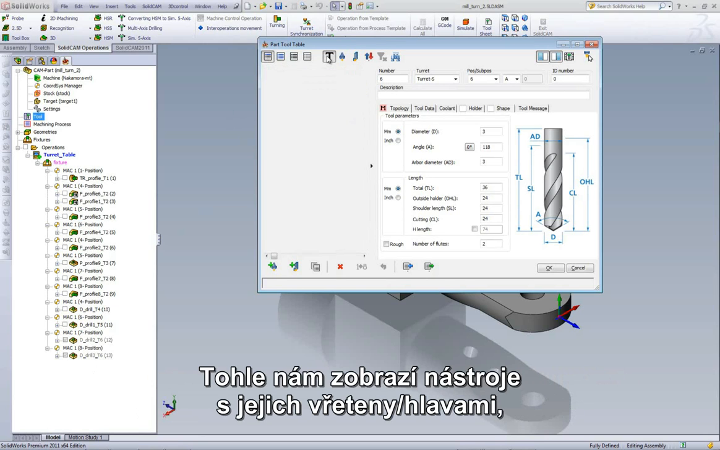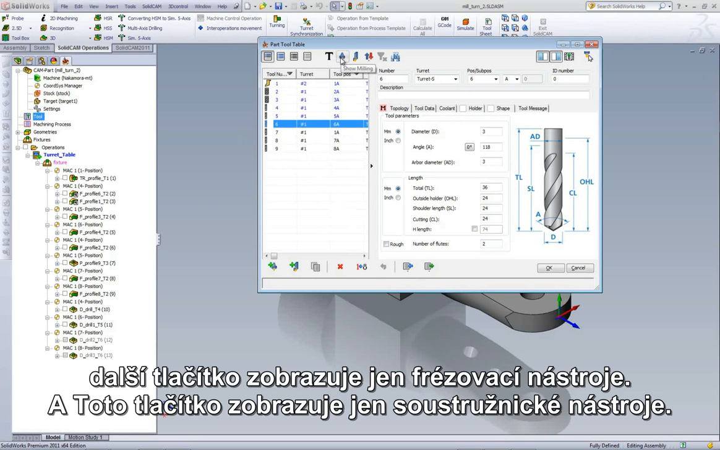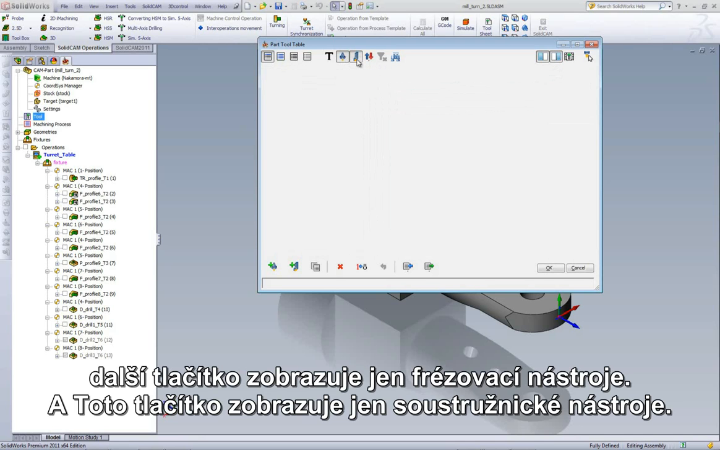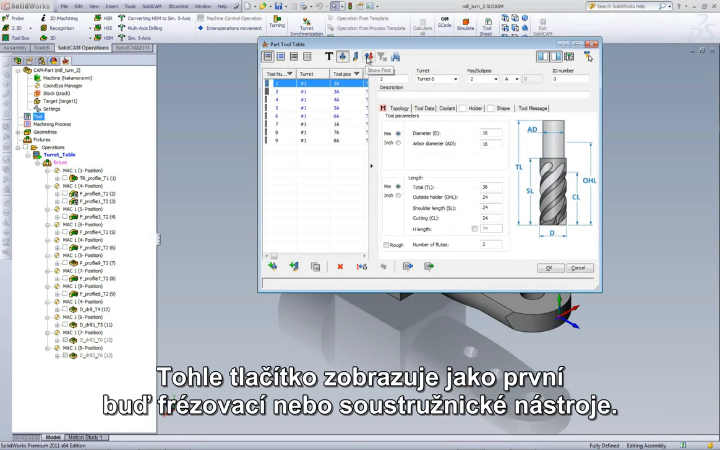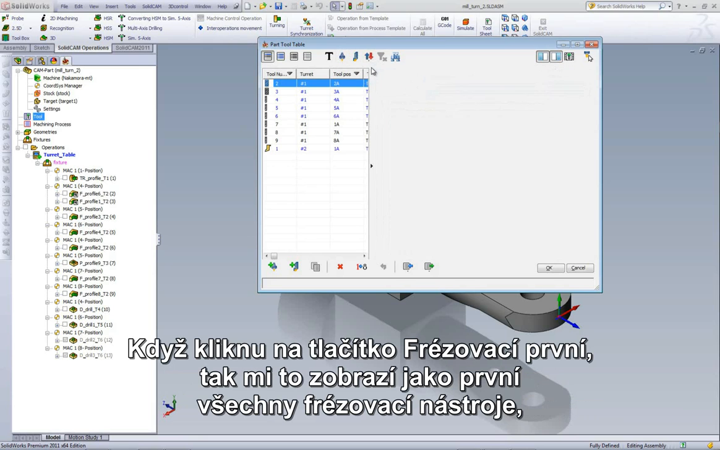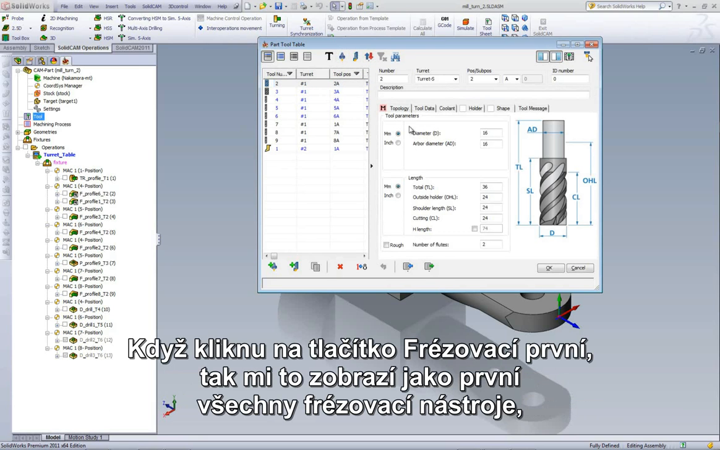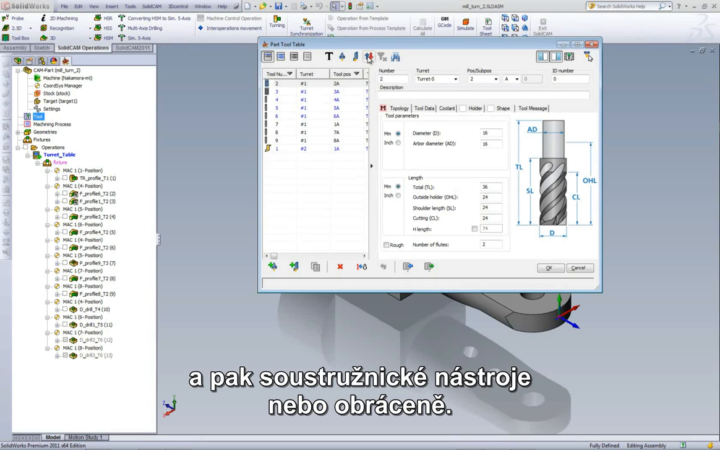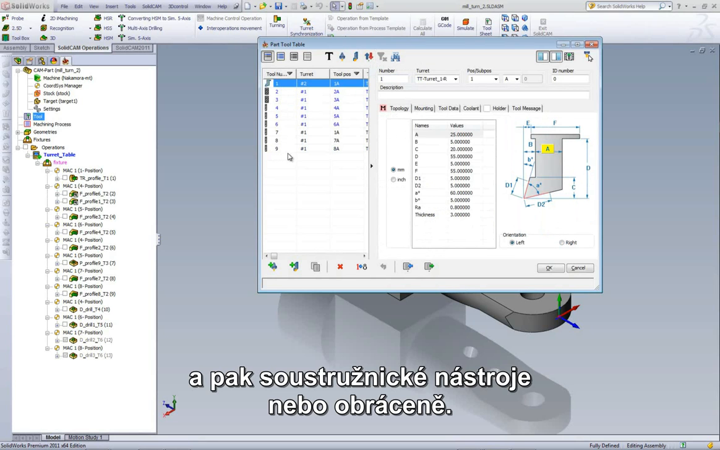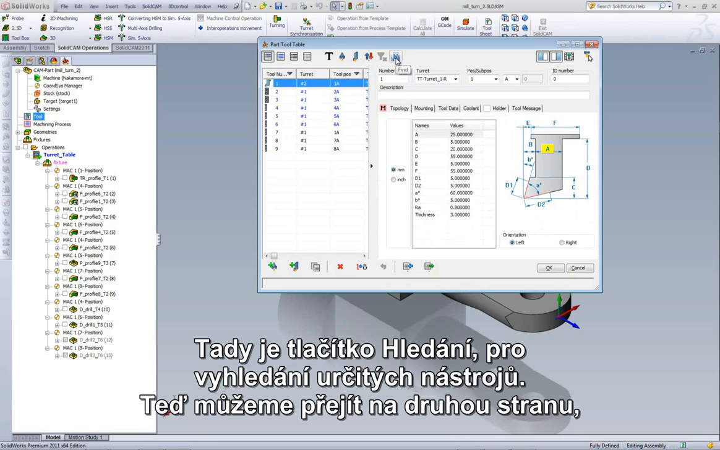This button will show us tools with their turrets, and our next button shows us only the milling tools, whereas this button shows us only the turning tools. Now this button lets us see the milling first or the turning first. If I click on milling first, it will show me all of the milling tools first and then the turning tools. The other way, I will have the turning tools first and then the milling tools. This is a search button to search for specific tools.